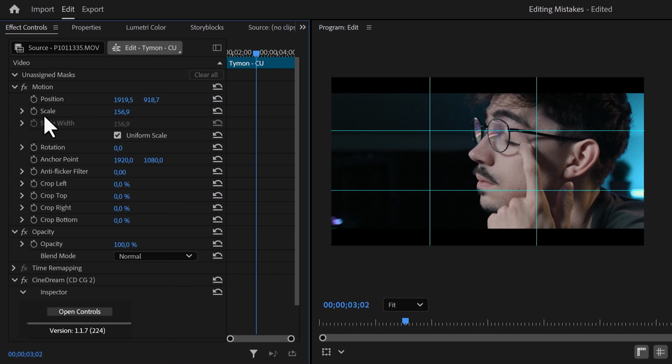You'll probably have to scale up your video while doing this, which means you'll lose some quality, but it's worth it if it fixes your frame. And of course, if your shot is in 4K, but when you're exporting in 1080p, then scaling up your video is perfectly fine because you won't see the difference.